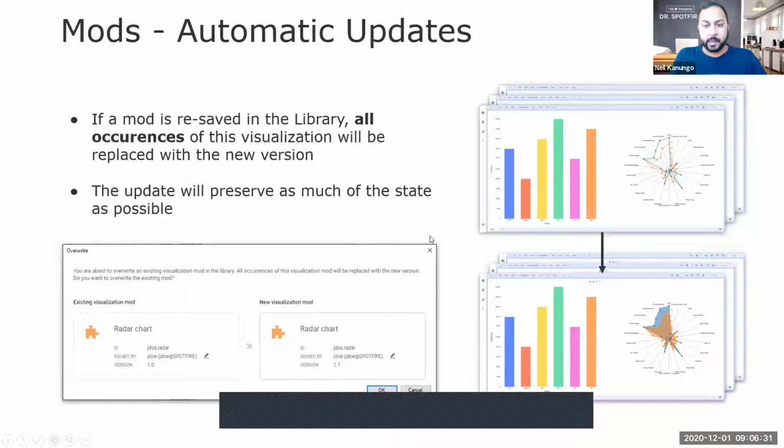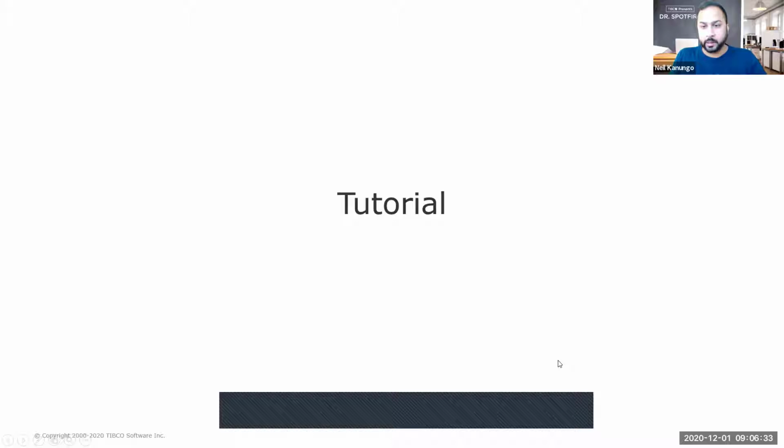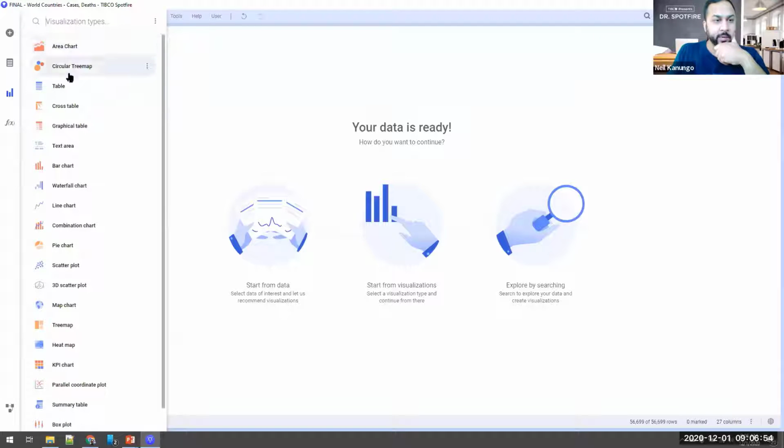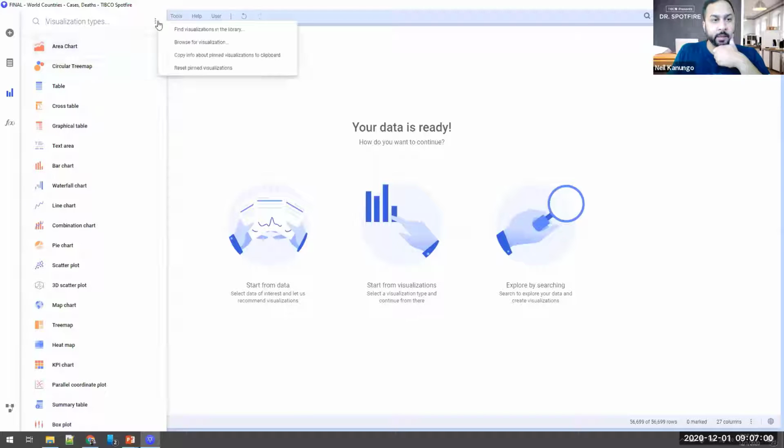With that, I'm just going to show you some really basic introduction of using mods. Here I already have a couple of mods pinned. To add mods, you can see these little three dots. You can go to find visualizations in the library.